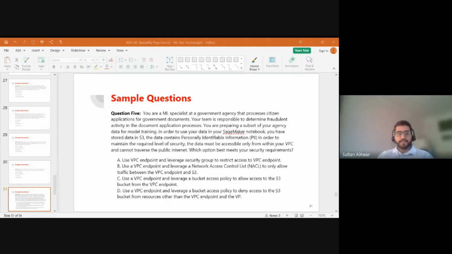Question 5, they are telling us you are a machine learning specialist at a government agency that processes citizen applications for government documents. Your team is responsible for determining fraudulent activity in the document application process. You are preparing a subset of your agency data for model training in order to use your data in your SageMaker notebook. You have stored data in S3, and the data contains personally identifiable information, which is high security data. In order to maintain the high quality of security, the data must be accessible only from your VPC, and it cannot traverse the public internet. Which option best meets your security requirements?